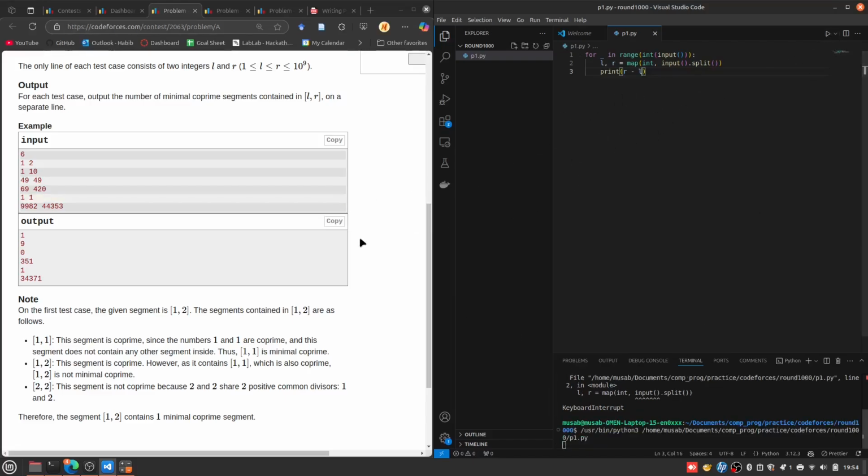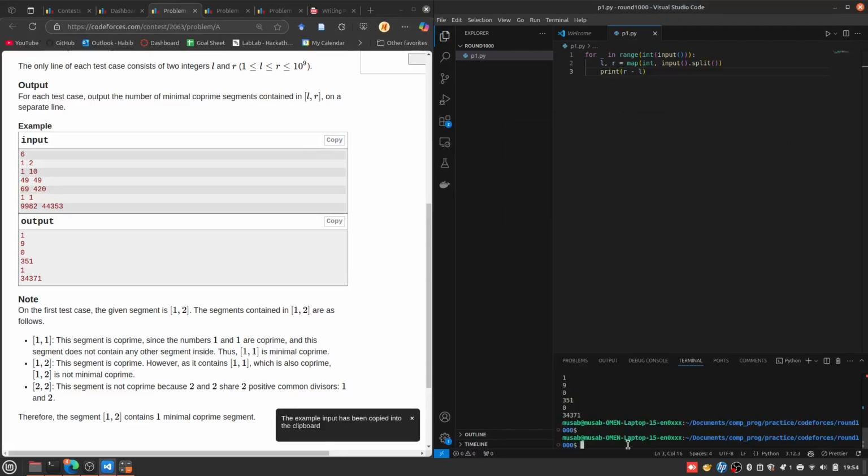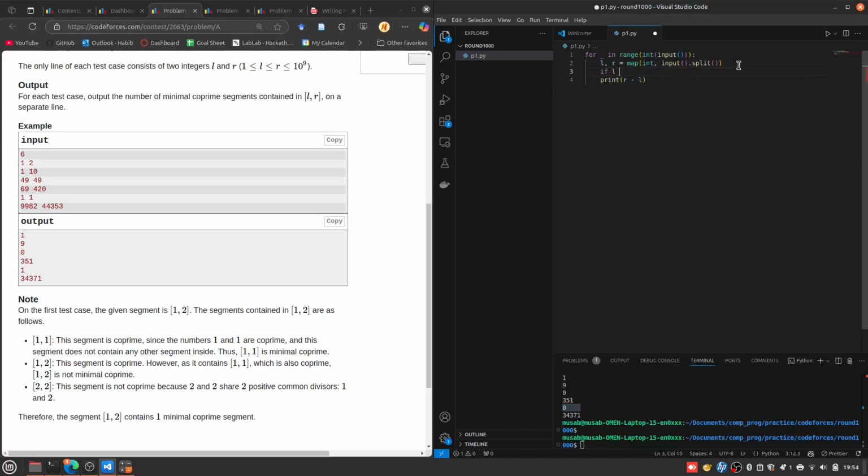Let me just do one more. Okay. So 347, 351. This says 0. This should not say 0. This should say 1, because 1 to 1 is coprime. Okay, so 1 is a special case. I see. So this is the only special case to handle: if L equals 1.